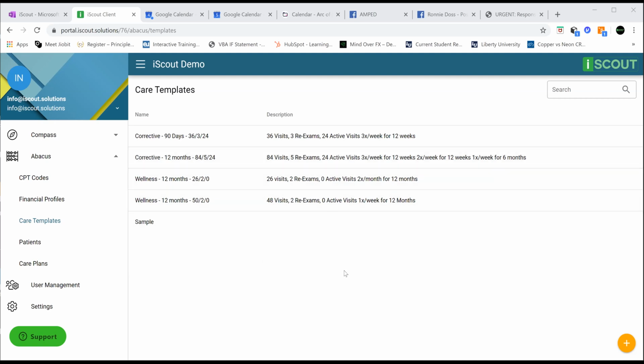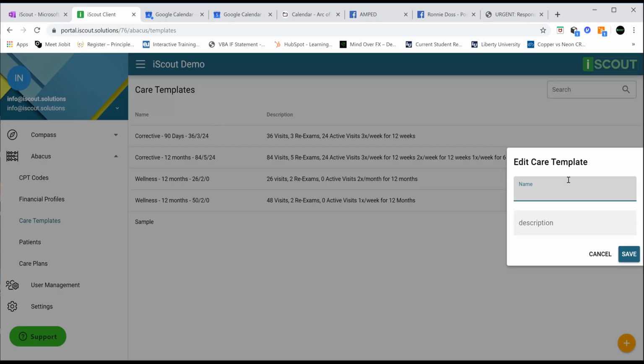So to get into creating the templates, of course, you click the plus sign in the bottom right-hand corner. It'll bring up this. You'll put in the template name. Let's just say test template. And let's just say 15, 2, and 5. And then we could put the description in. In the description we would detail out exactly what's happening. There's 36 visits, 3 re-exams, 24 active visits. It's 3 times a week for this duration. So you can put all that in the description so you know.